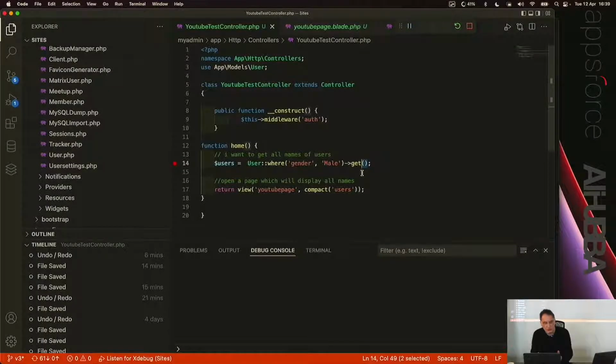Okay, so it executes this code. But where is this code? Where is it written? So let me show you. Okay, so in order to show you, I put a breakpoint here.